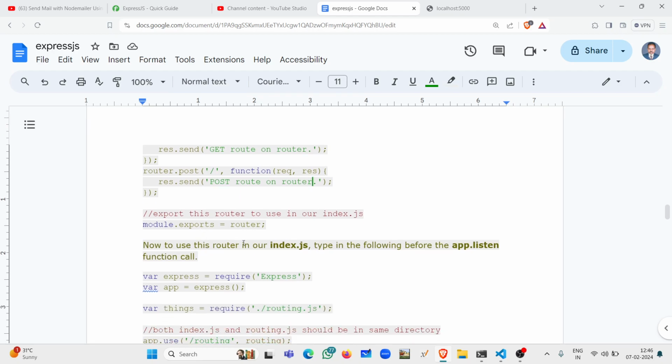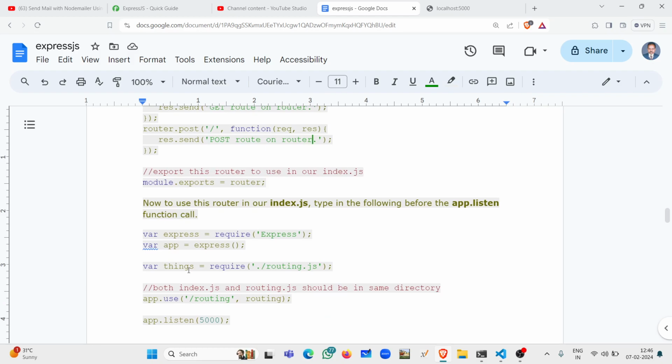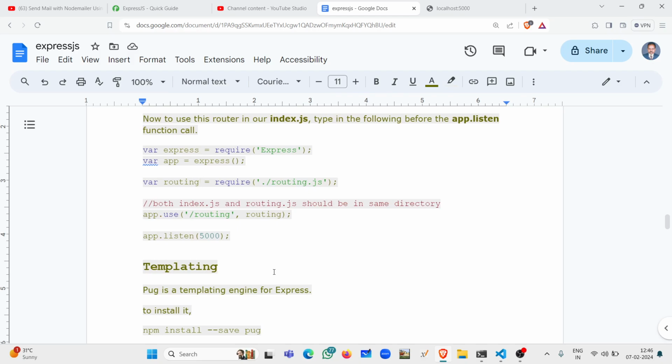Now how to use that router in our index.js? var express = require('express'), all the things up to this one. Then you use var routing = require('./routing'). Both index.js and routing.js should be in the same directory, and use routing as routing, then app.listen there. You can do it also like this.